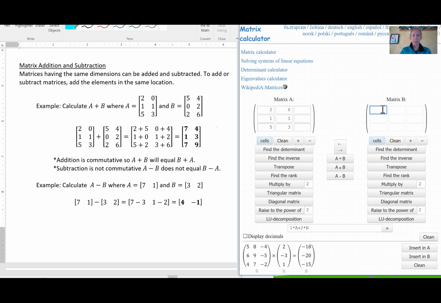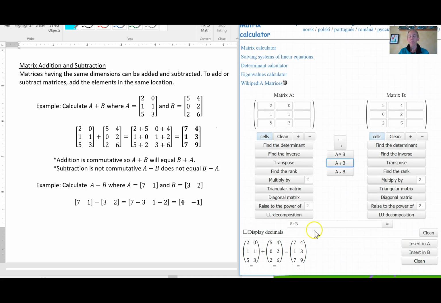Over in matrix B, I need to type 5, 4, 0, 2, 2, and 6. I want to add these matrices, so I can look down below and it says A plus B, and I can click that button. Another option is down in this fillable section. I can also type A plus B, and both will give me the same result. So it won't really matter which one you use. I'm going to go ahead and click A plus B, and you'll see that the answer of 7, 4, 1, 3, 7, 9 is exactly what I had on the document to the left.